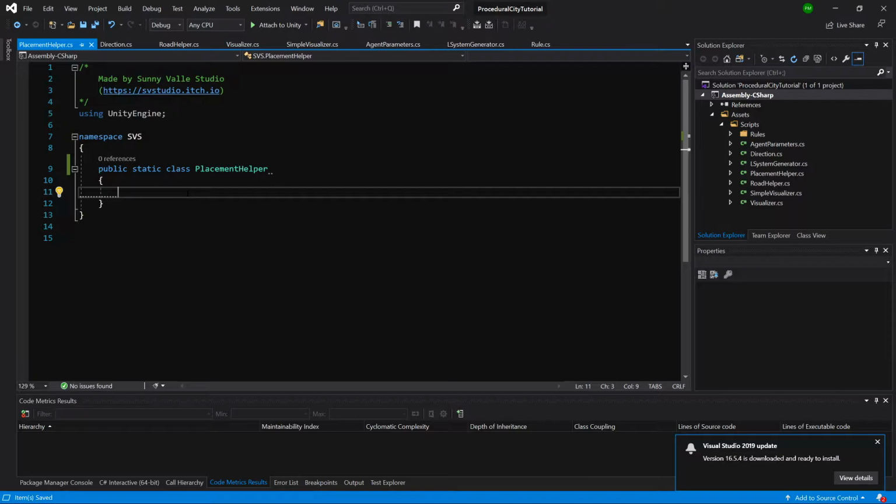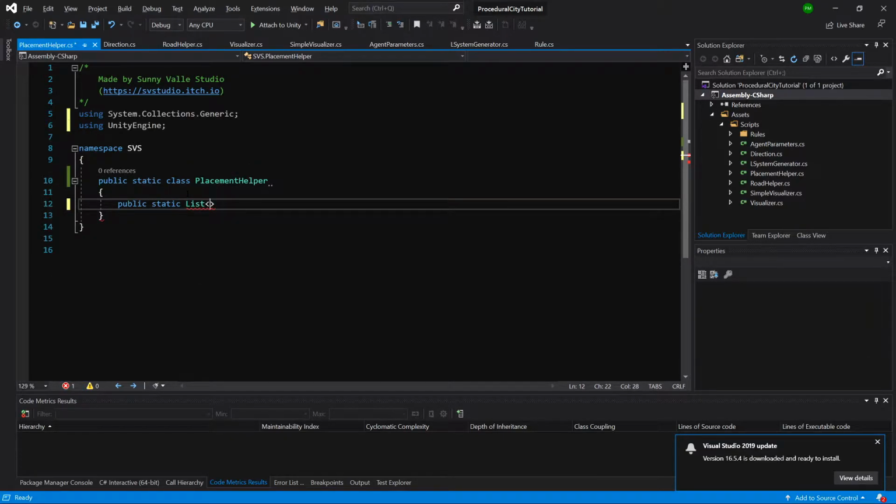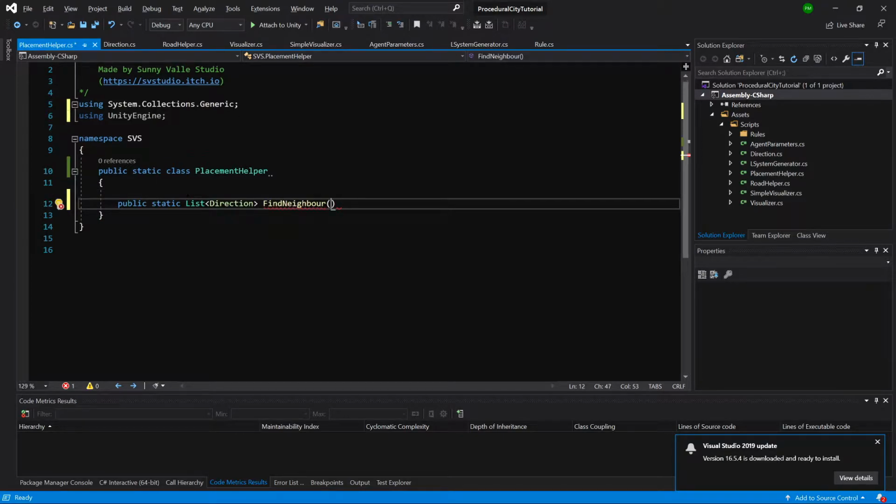For now, what we need here is to implement one static method, and this will be FindNeighbor. So public static List of Direction. I need to be using System.Collections.Generic. So List of type Direction. And probably we should call it FindNeighbor. Okay. And we will pass here Vector3Int position. So this will be the position for which we want to find the neighbors.